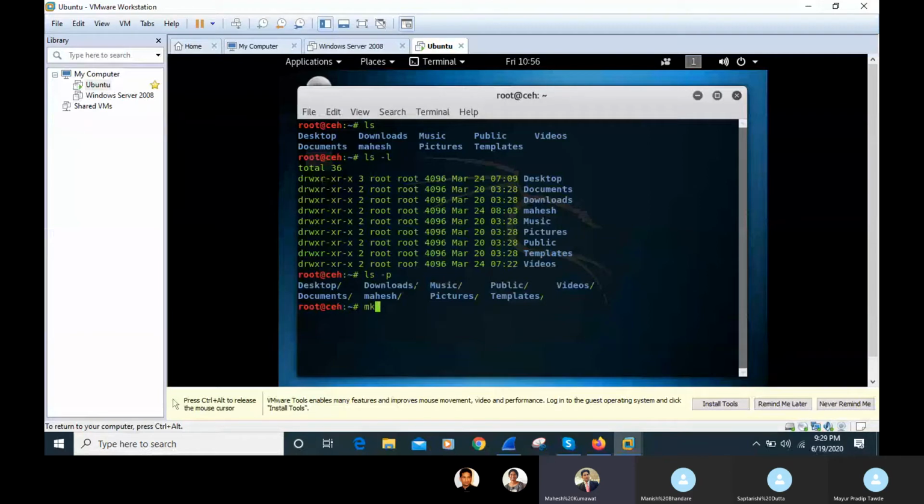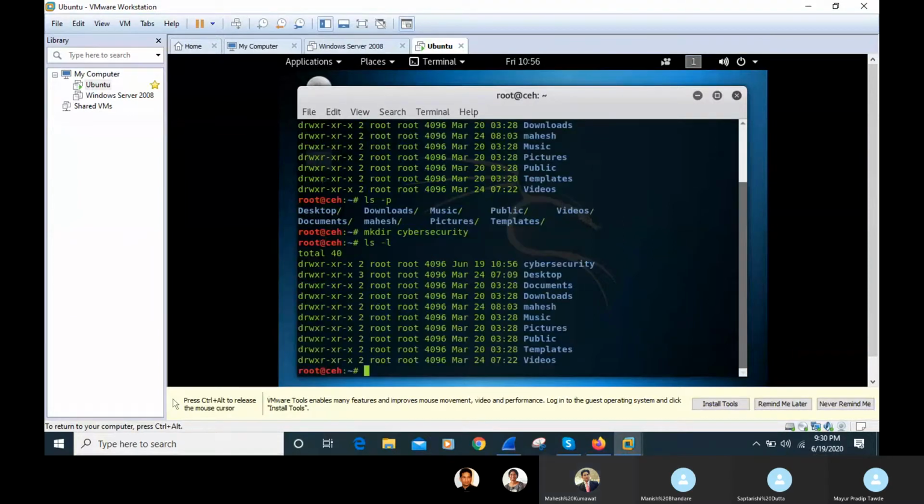Suppose I use mkdir and create a directory. So this directory is created, the cyber security directory. Then cd cyber security. It's a directory, not a file.